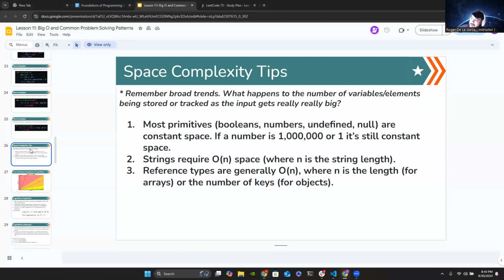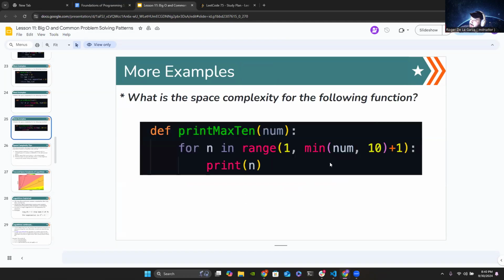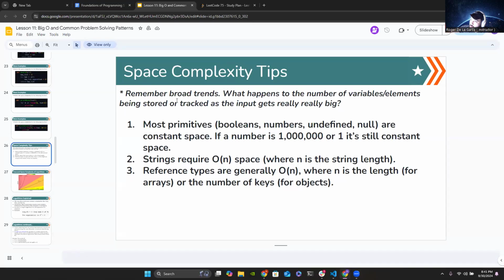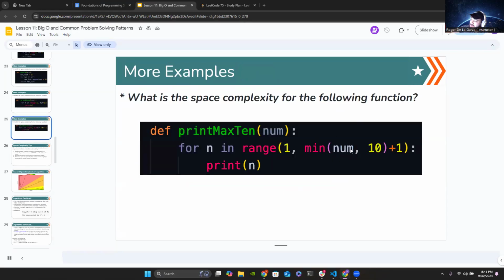Right? Space complexity tips. Remember broad trends. What happens to the number of variables or elements being stored or tracked as the input gets really big? That's the biggest thing. When you look at this, what is happening to the number of variables or elements being stored or tracked as the input gets really big? Is anything being stored here?